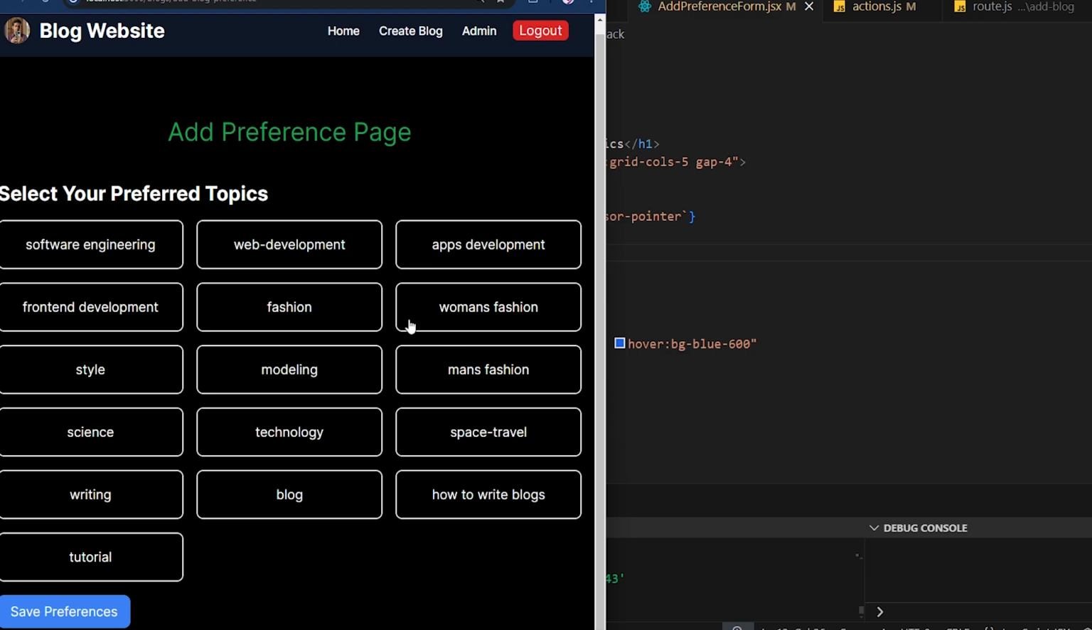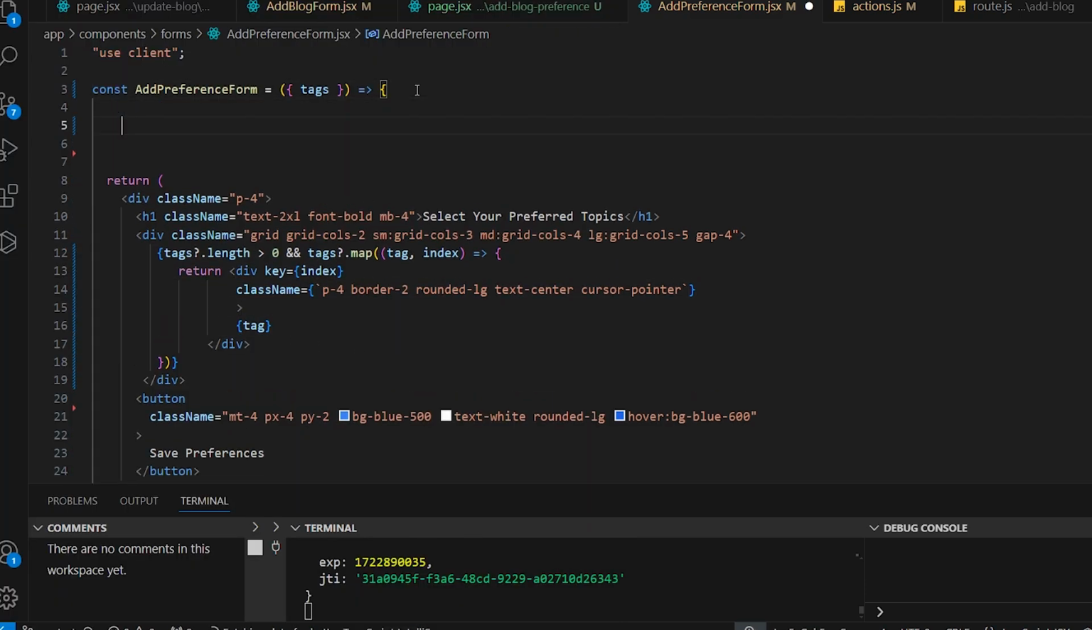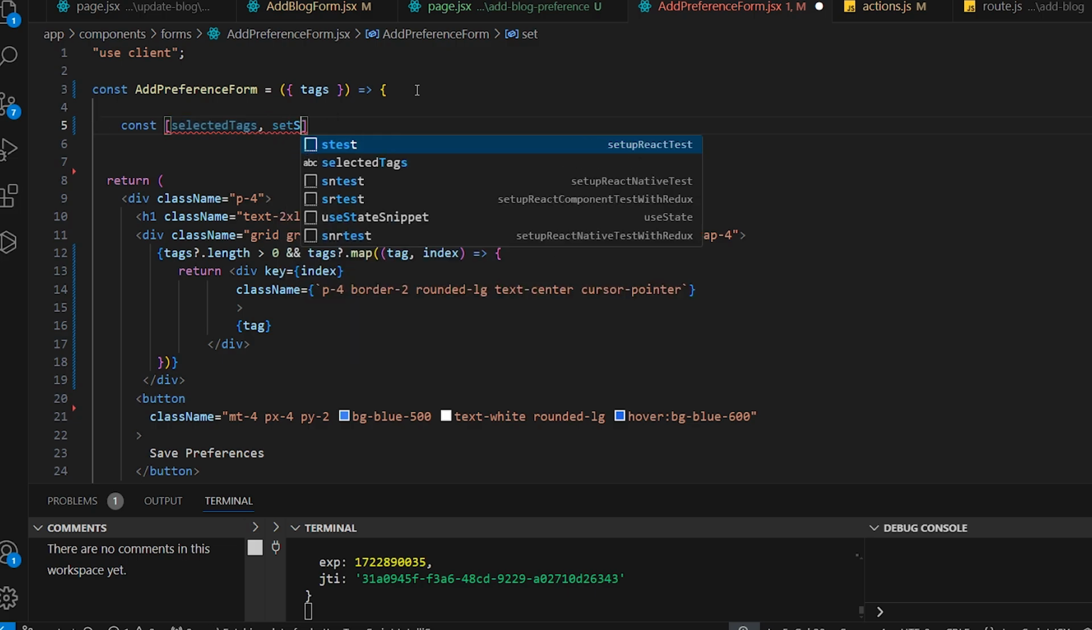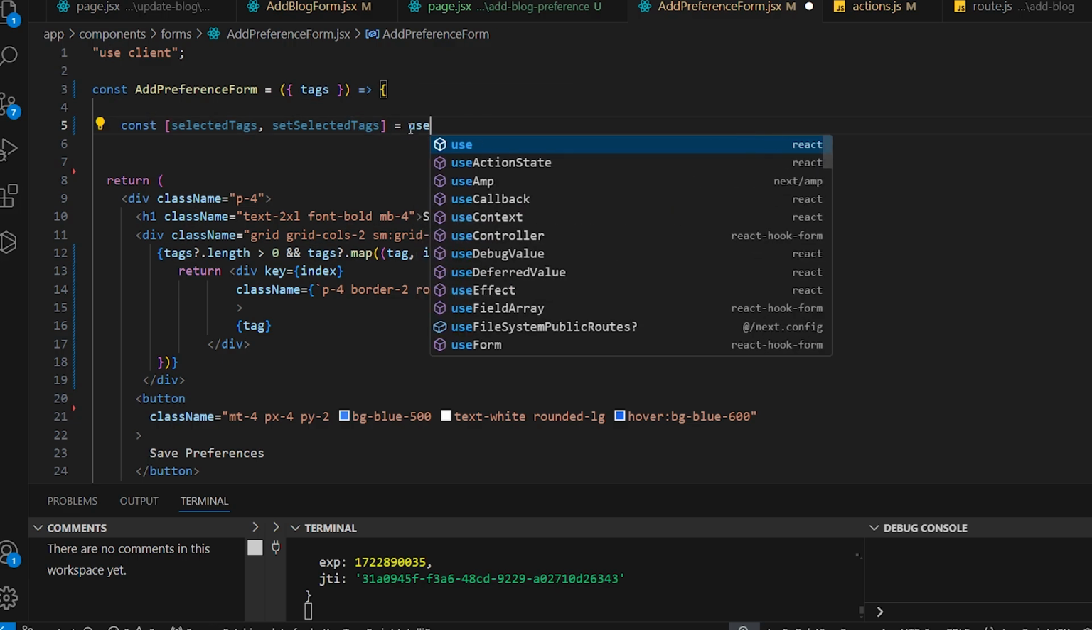It looks really nice, really modern, and you see we have a cursor. We can click on this, but when it is selected, it should be in a different color, so that's why I have to use it. And we need to select it. So first we need to get selectedTags and setSelectedTags. This is the state we need.